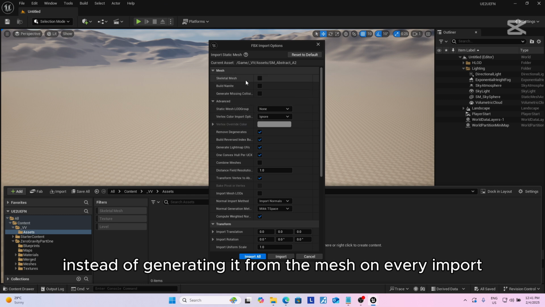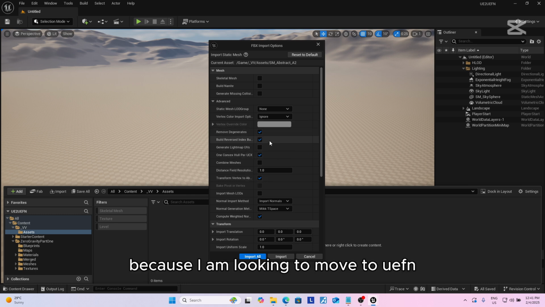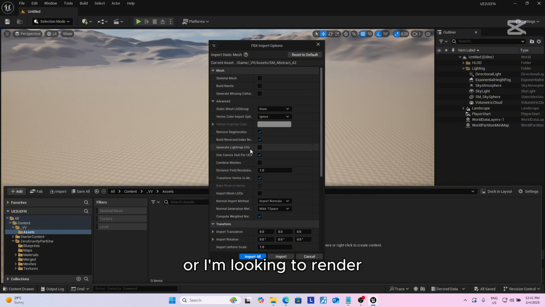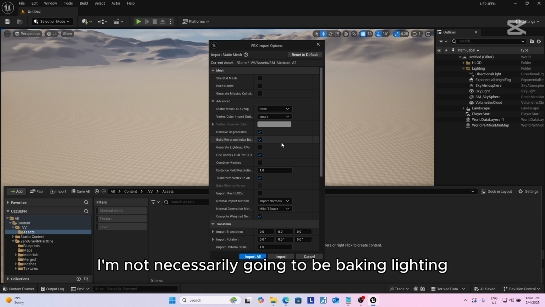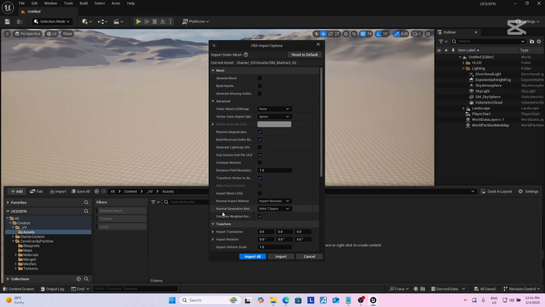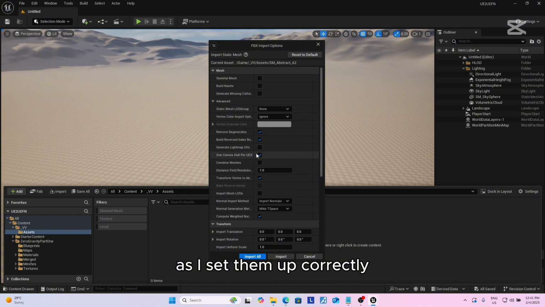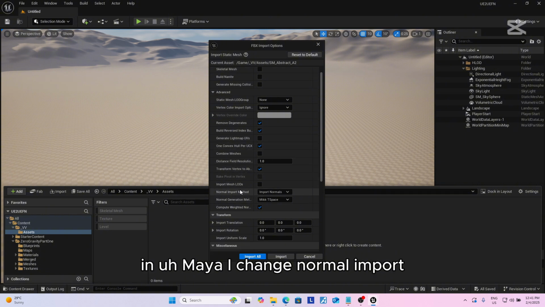Scrolling down, I'm also going to turn off generate light map UVs in this particular case because I am looking to move to UEFN or I'm looking to render. I'm not necessarily going to be baking lighting. I can always generate UVs another time. If I had a lot of different meshes as part of that one mesh, I would turn on combine meshes because my material IDs will still be intact, as I set them up correctly in Maya.